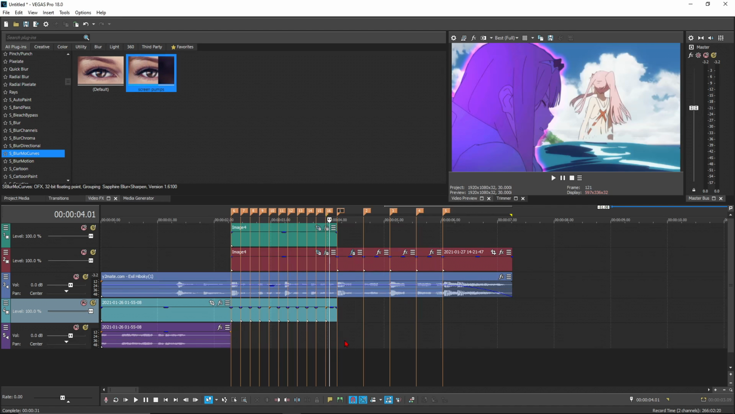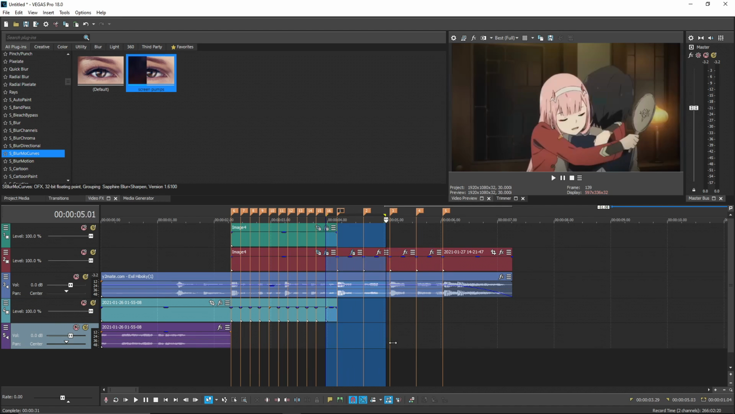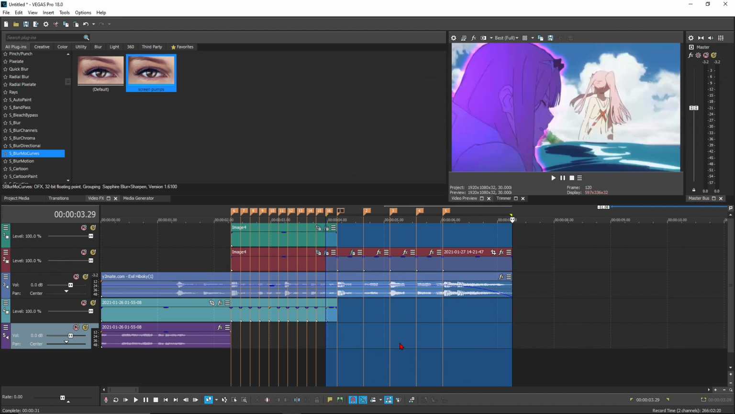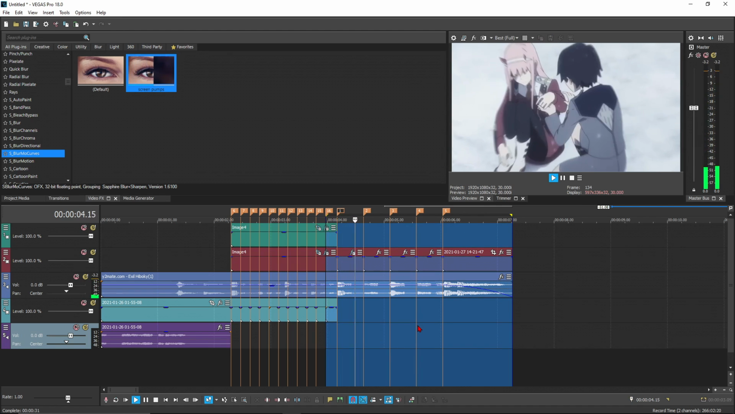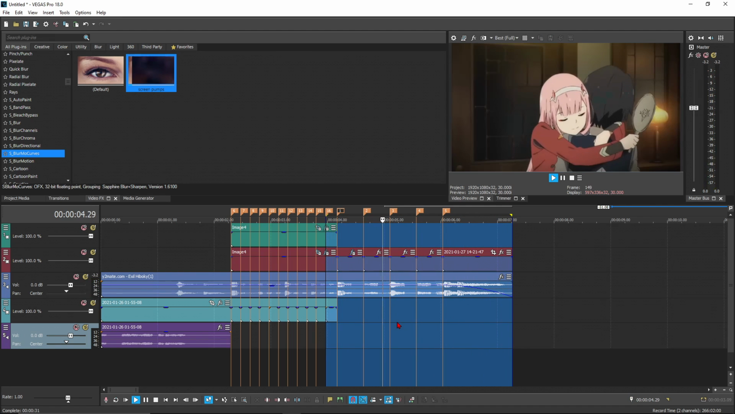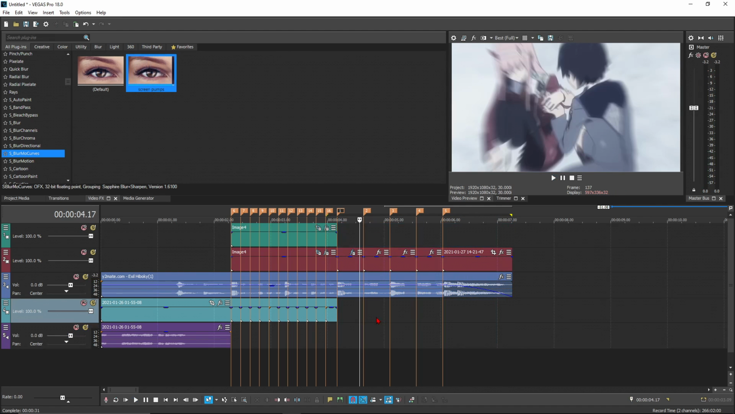If you press Shift B, the highlighted region gets rendered really fast. Here you go. That's how you do the little zoom transition thing.